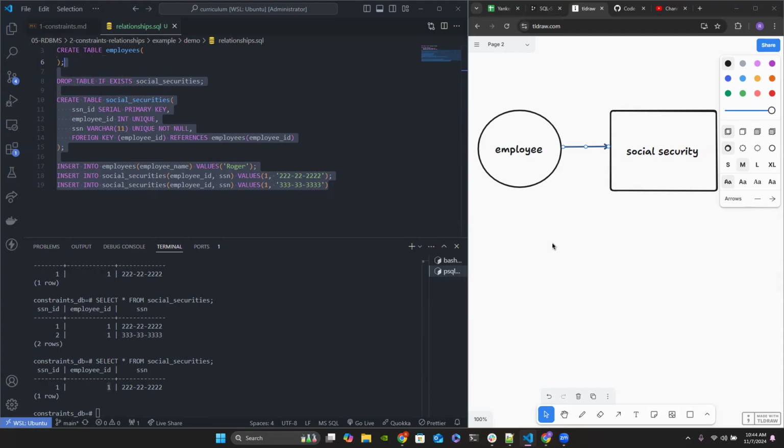utilized when we're putting in massive amounts of data from a CSV file, updating that serial value at the end to make sure it doesn't overlap. In a similar fashion, couldn't you just put in just one line, insert into employees, and then make the employee name, as well as inserting their social security number into social securities?